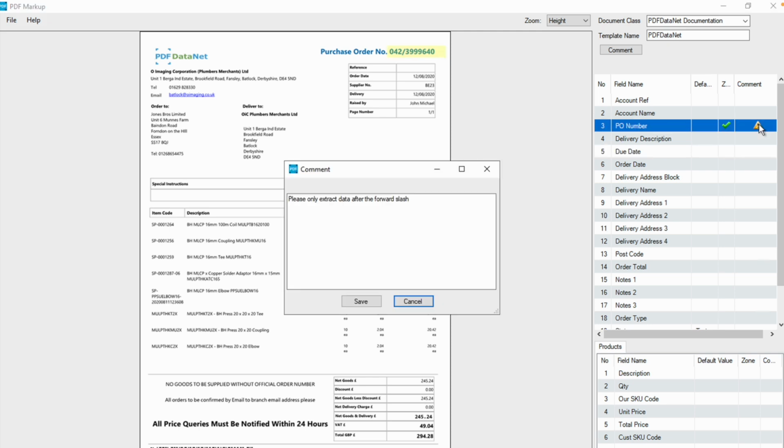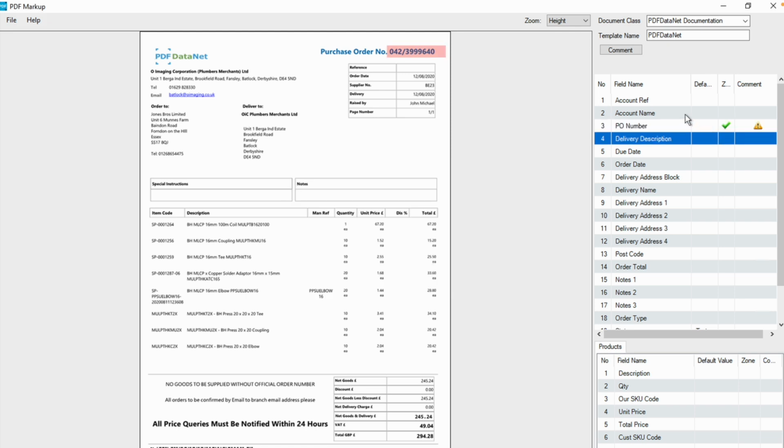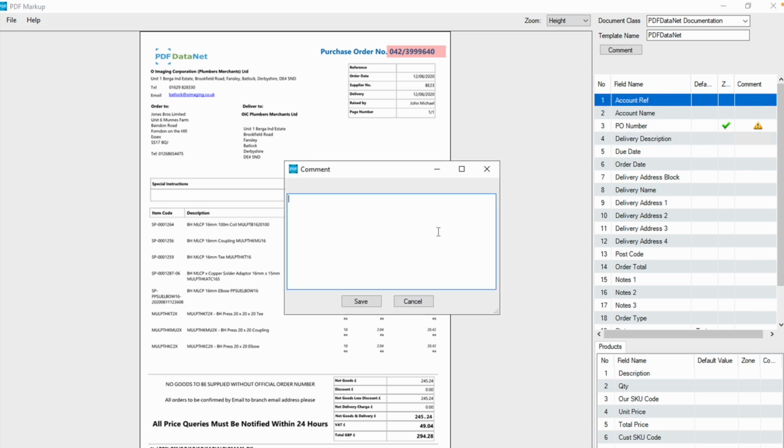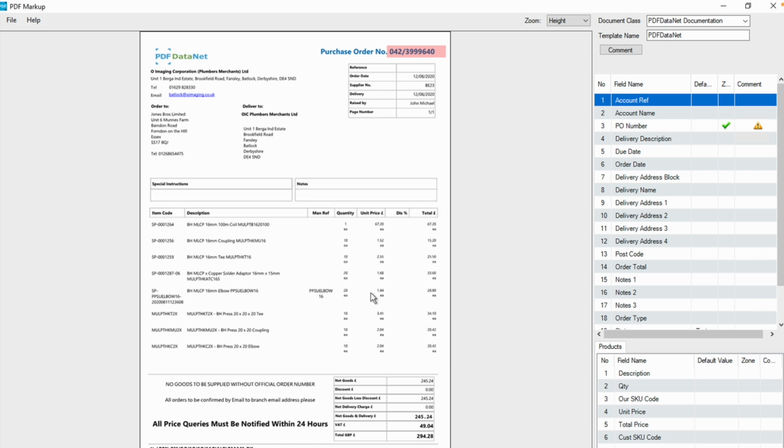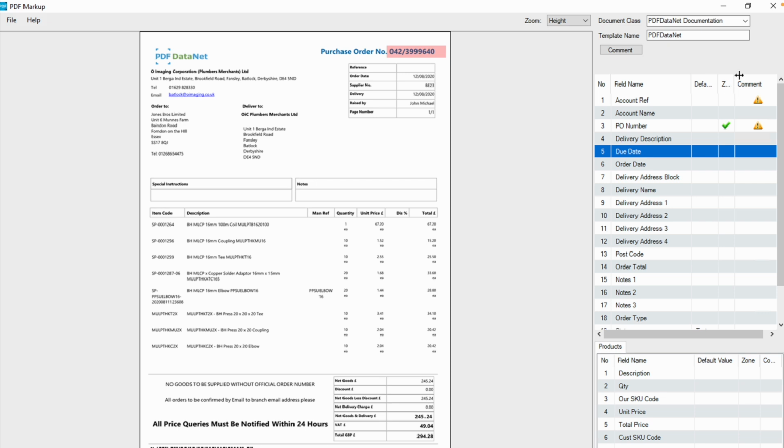You can double click into the field and also edit it, because there might be some of the fields that you're not able to find the value on the PDF, but you want to let us know, okay, for this, please use the lookup file provided. That is how you do a zone or a comment.